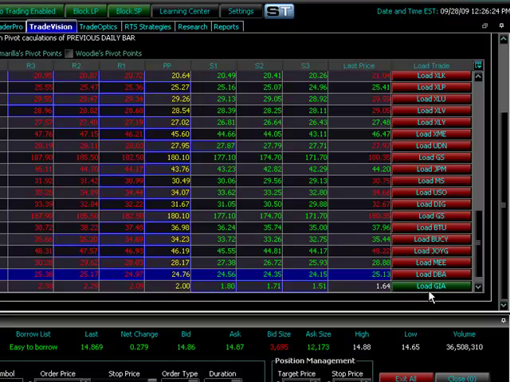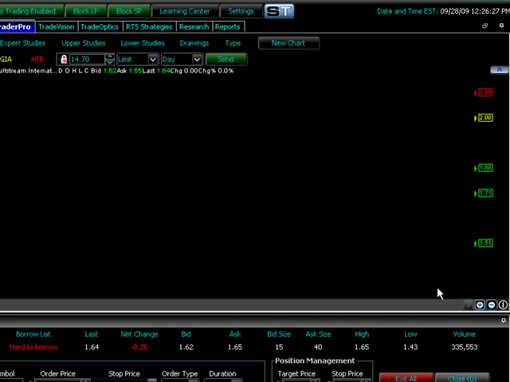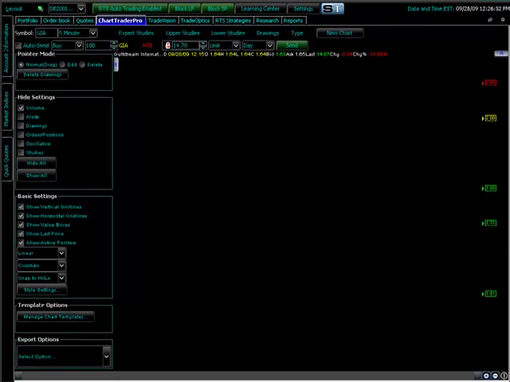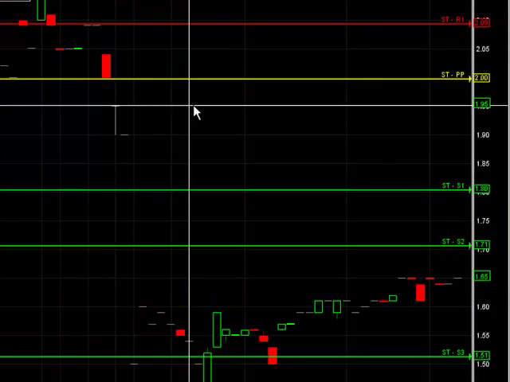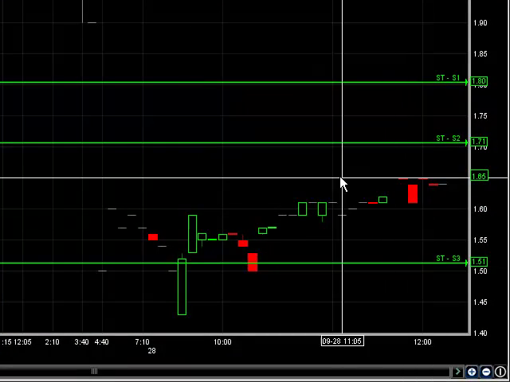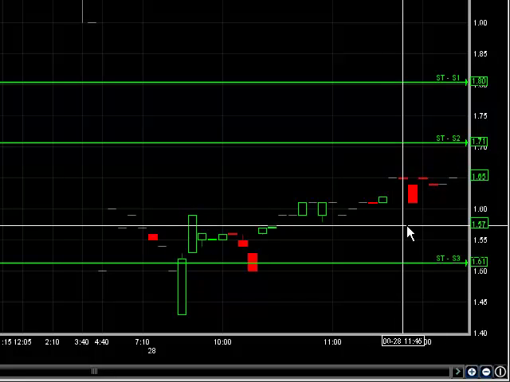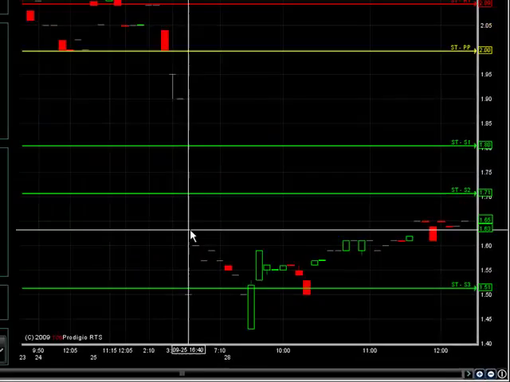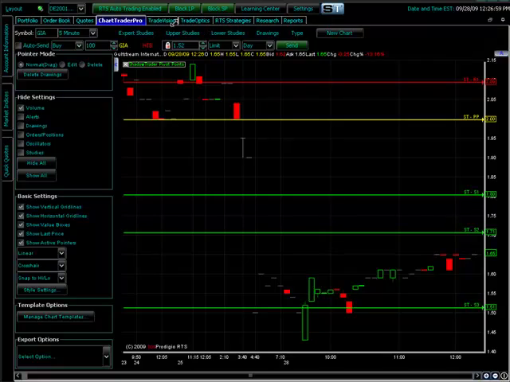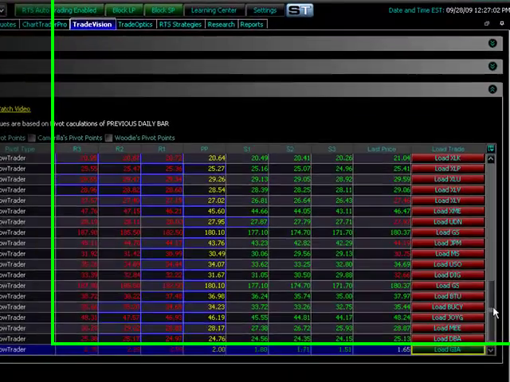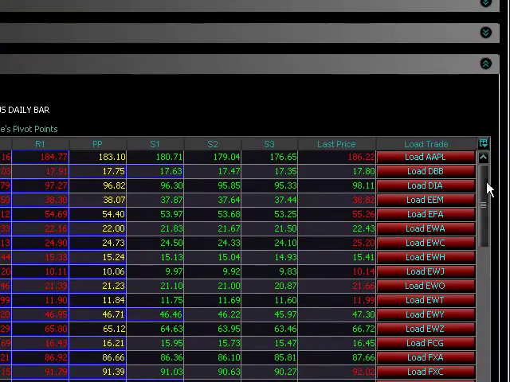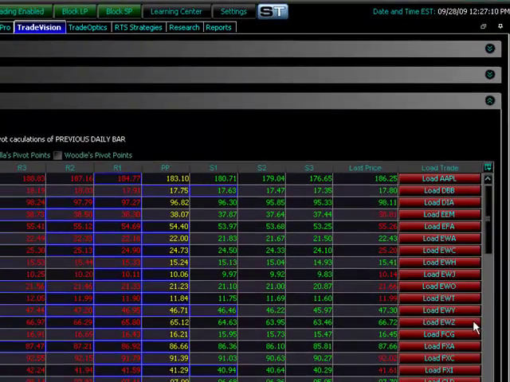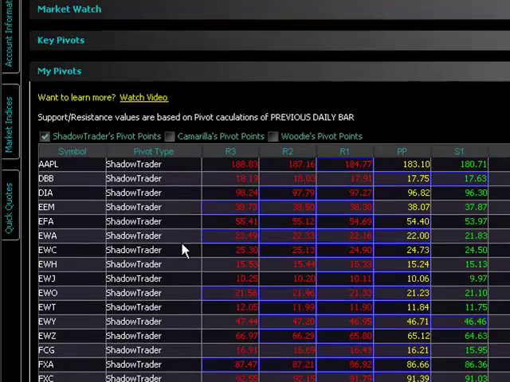Simply click the load symbol. We're going to double click this. Oh, there it is. At this point, you can place your trade, and you can see where it is in reference to the various pivot points. Let's go back to the Trade Vision tab. Notice that we give you all the various pivot points for any symbol you might put in.